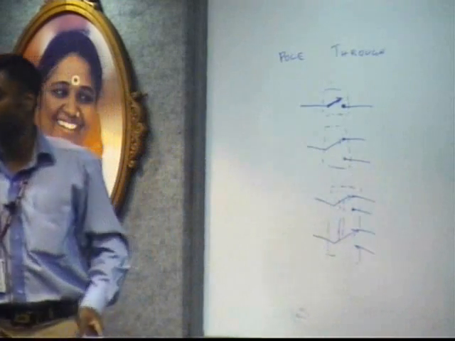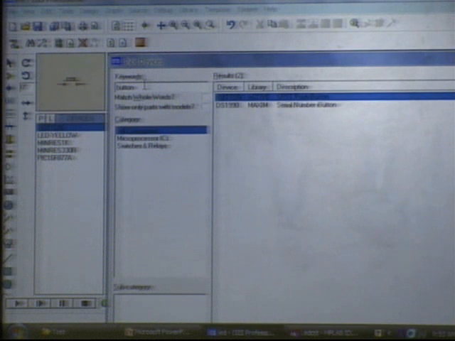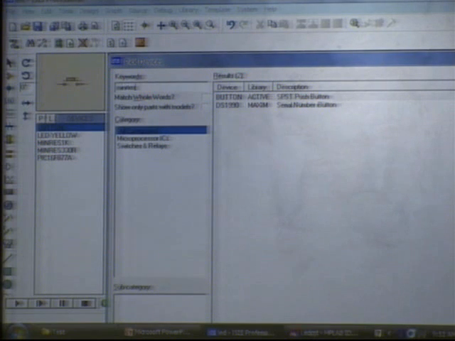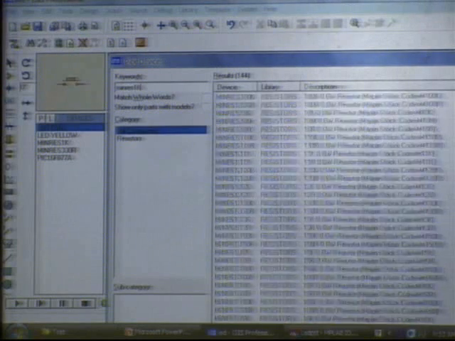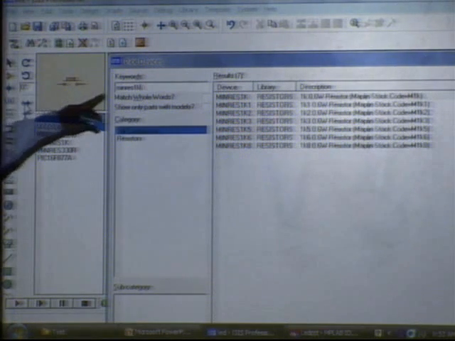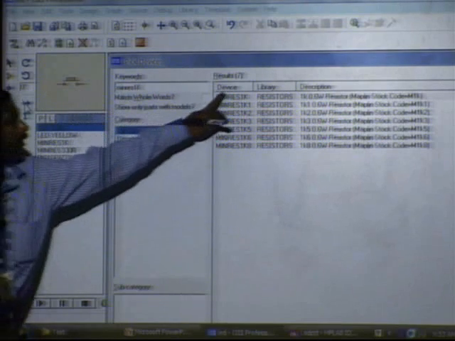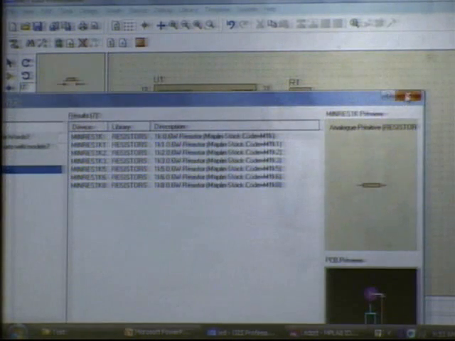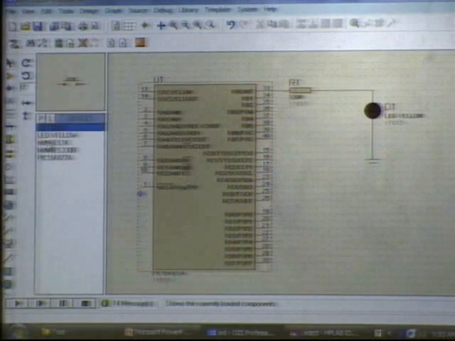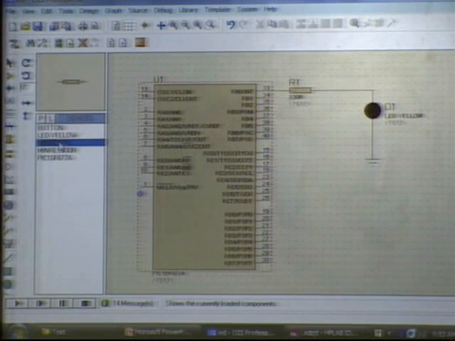So here you are taking push button, so search for button. Then you need to have that pull down resistor, 1K. For taking this, you search for MINRES 1K. Then you take the first one, and double click on that. So you can see your button as well as your resistor has been added to your devices.